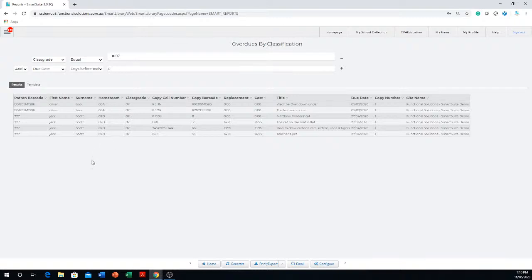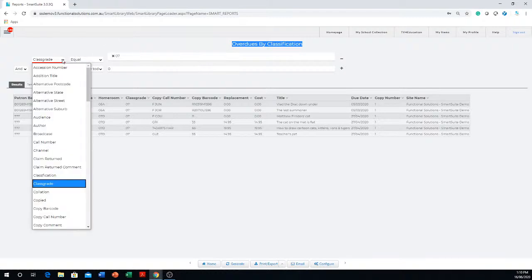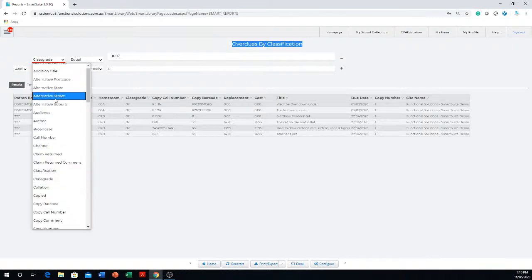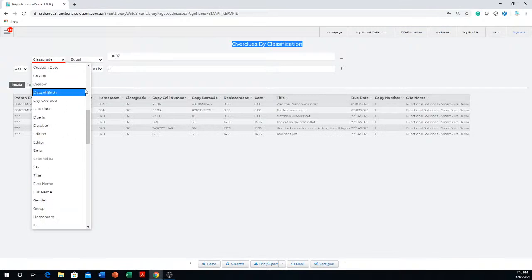Now you can see I've got a 07D homeroom and a 06A. So if I wanted to do an overdue by homeroom, the amazing thing is I can use this program, this overdue by classification program, to change its parameters. So what I can do is I go class grade. No, not interested in class grade. I'm going to choose homeroom. So you go down here and there's homeroom.